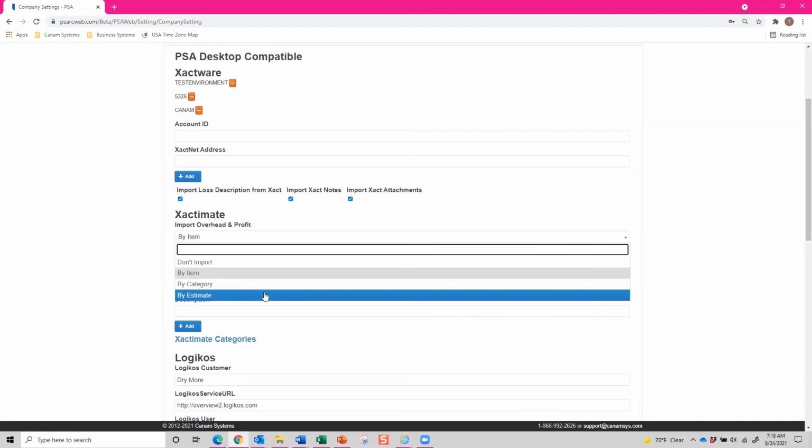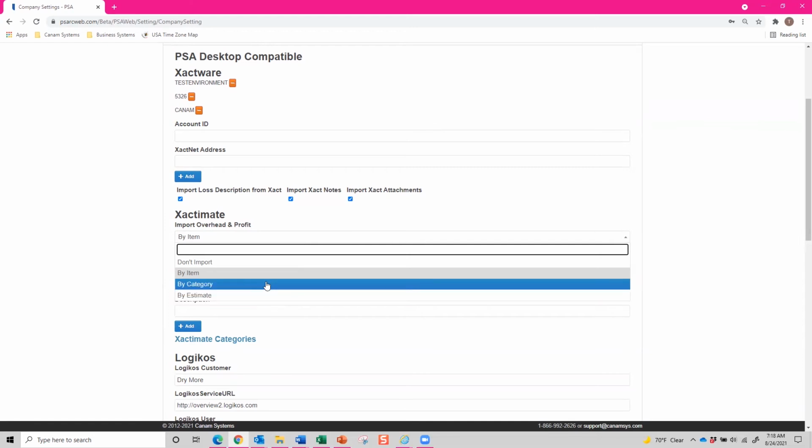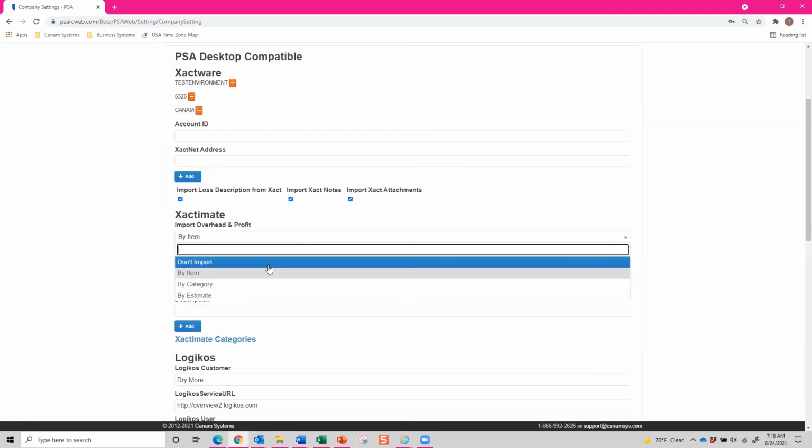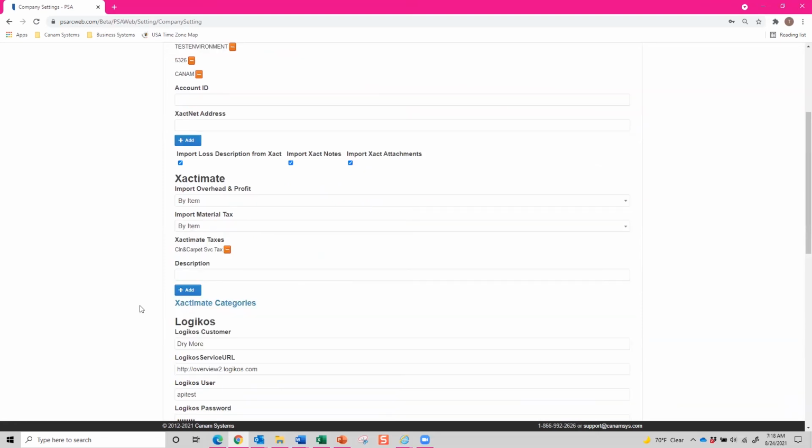By estimate, this will create a separate work order containing just the overhead and profit for the entire estimate. By category, this will add overhead and profit or taxes within each work order as a new line item detail. And then by item, this is calculated into the line item itself, or of course you can choose to not import as well. If you have any special taxes that exist on your estimate recap by category, you can certainly manually type in those special taxes in the description and then click add to be sure that those are accounted for as well.